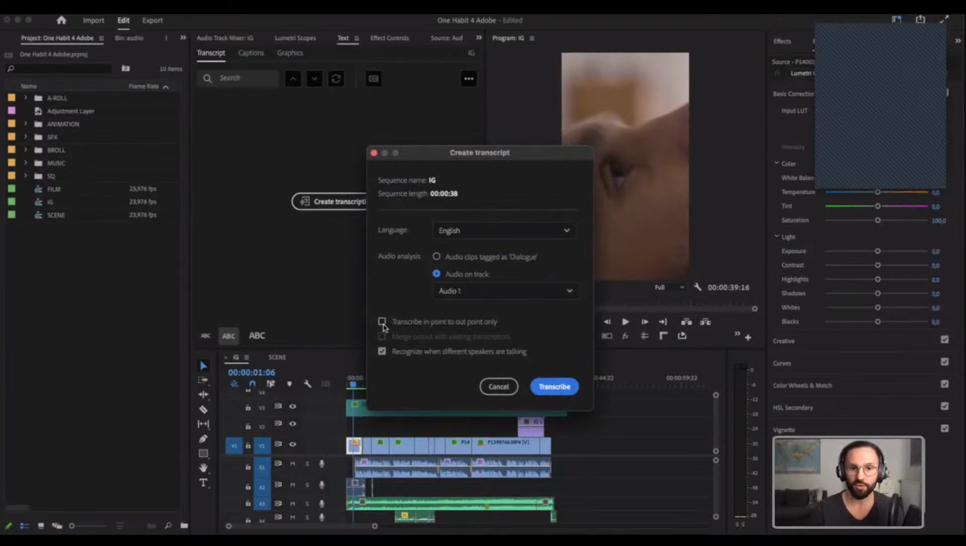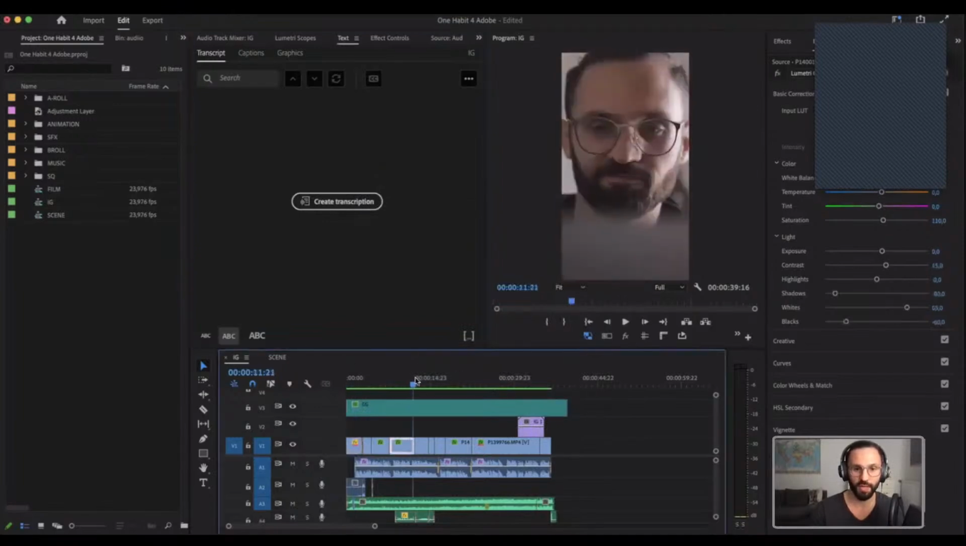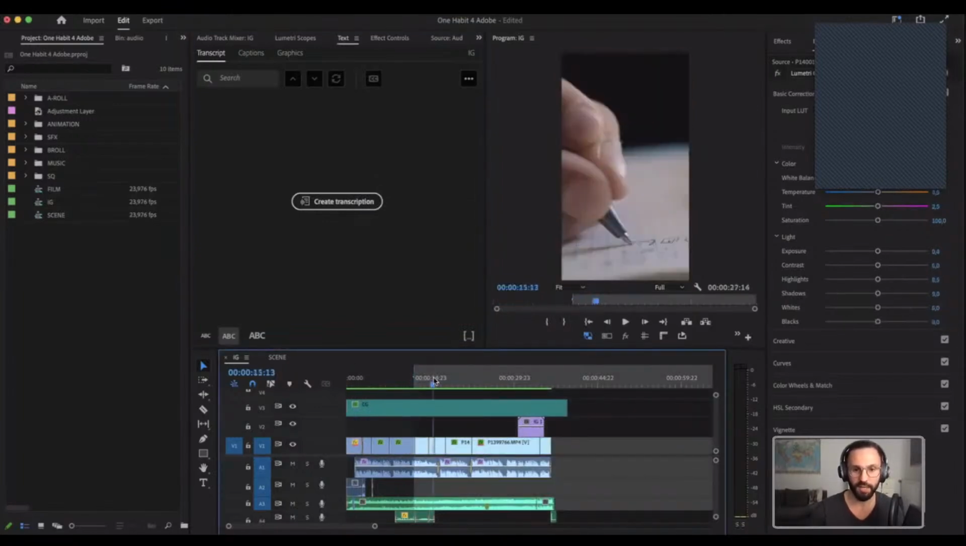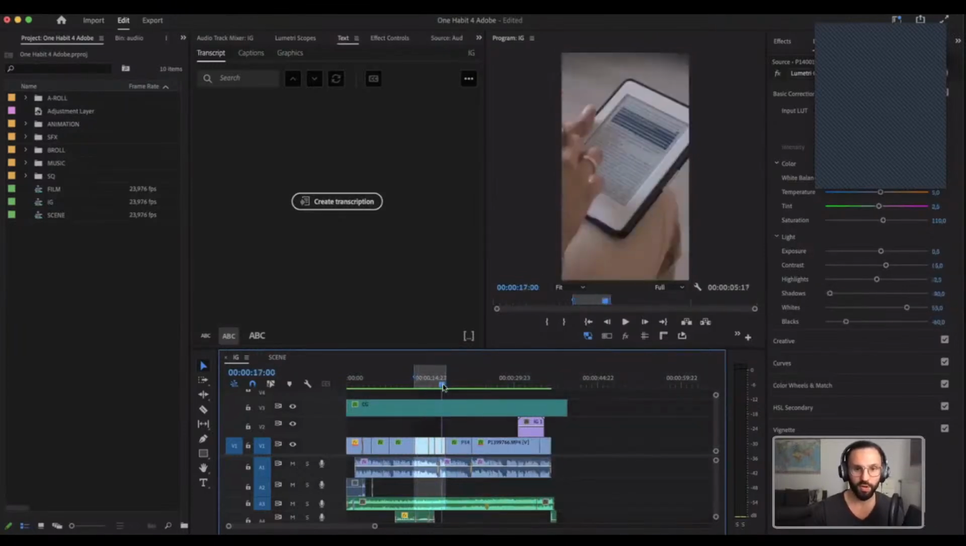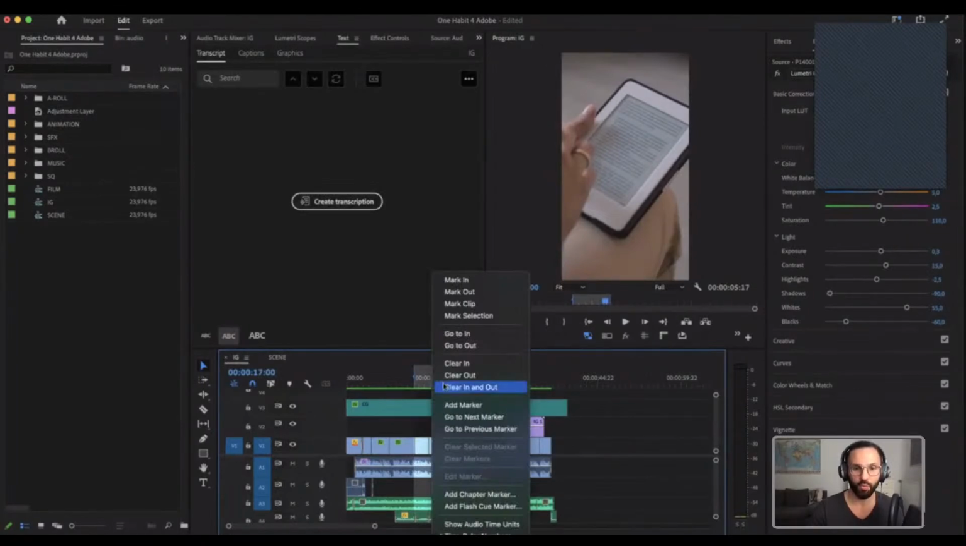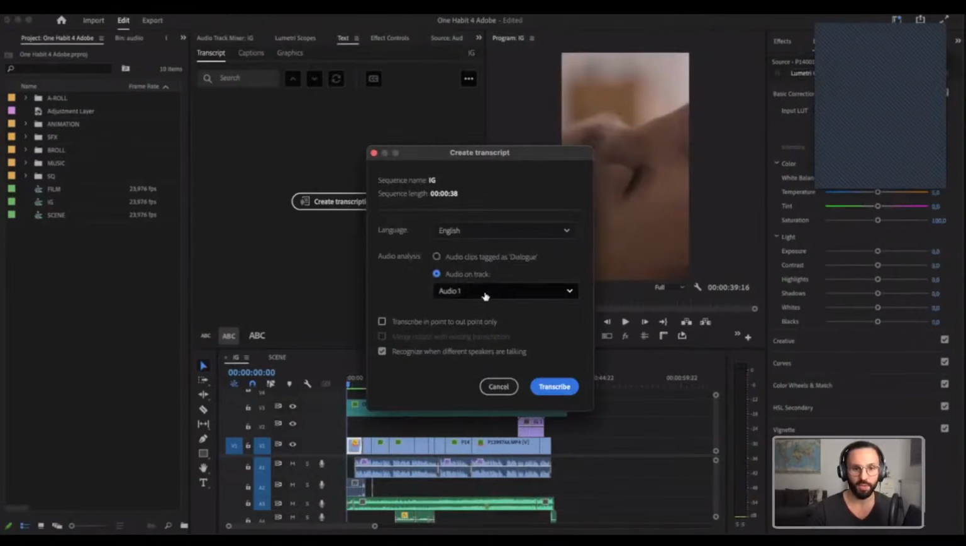We could also transcribe in to out point. Just to briefly show you this, if I go in this track, I press I for in and O for out, and I would only transcribe this segment. We could do that as well, but for now, we will clear in and out, and we want to transcribe the whole sequence, right?